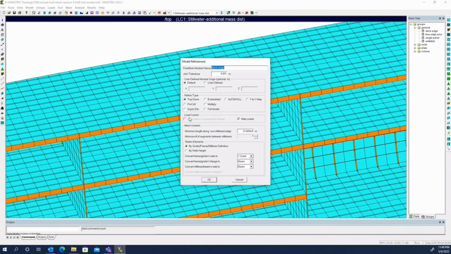The next area is the load control, and this grayed out option here, I don't know if this was ever fully implemented in Maestro, but in any case, it is not an active option, so you don't have to worry about this one. The other one, map loads, you will most likely always leave checked, but the option is here to remove the load.